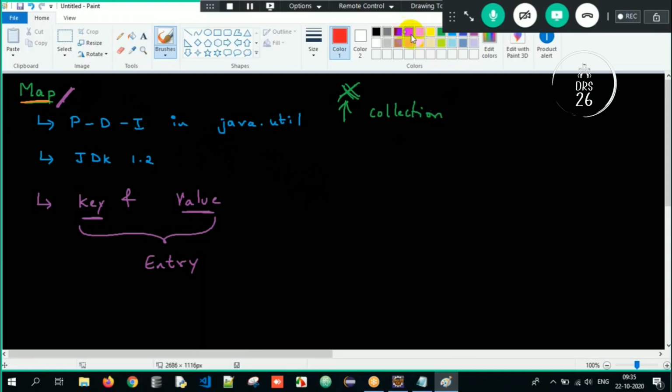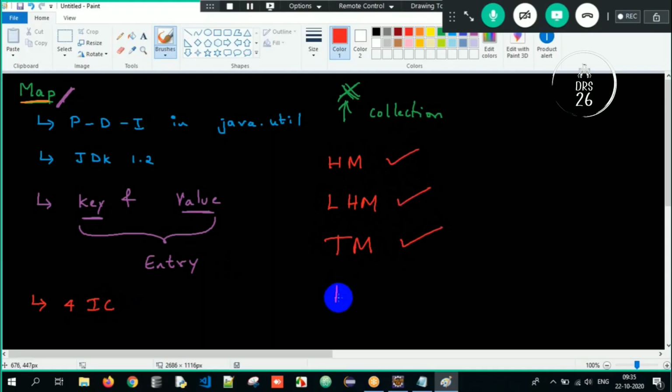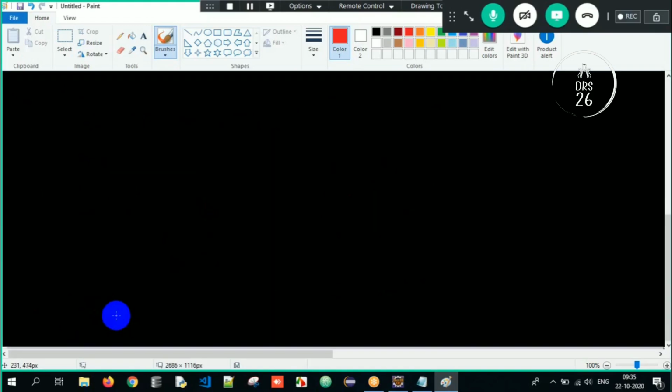Whenever we talk about map, it has majorly four implementation classes. What are those? HashMap, LinkedHashMap, and TreeMap. It's something similar to set only: HashSet, LinkedHashSet, TreeSet. Similarly HashMap, LinkedHashMap, TreeMap, and we also have something called Hashtable. So these are the four implementation classes of the map interface. We just need to understand the hierarchy of map, so let us talk about the map hierarchy.